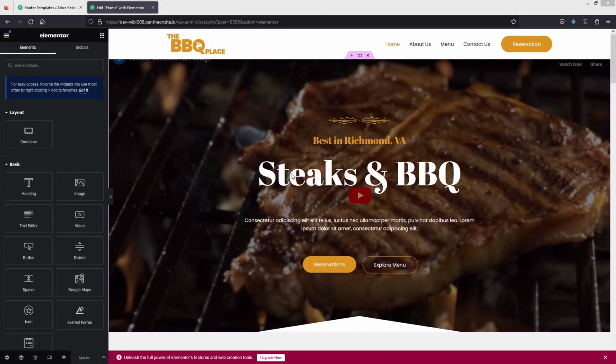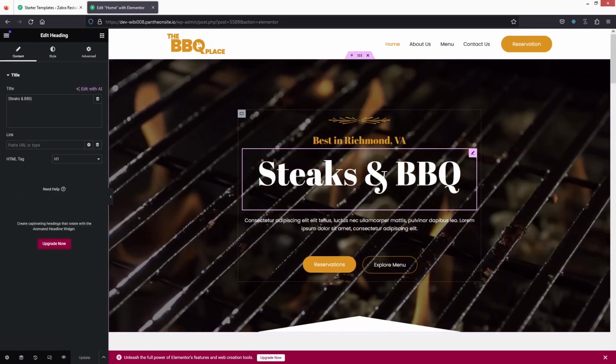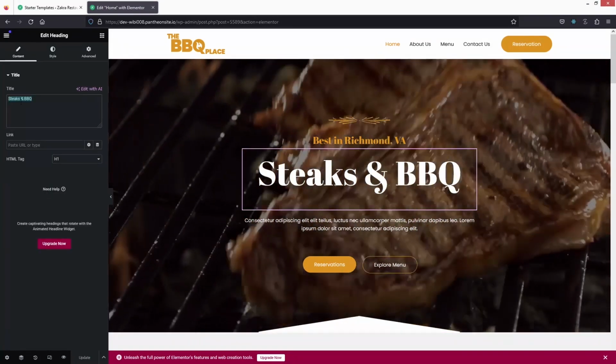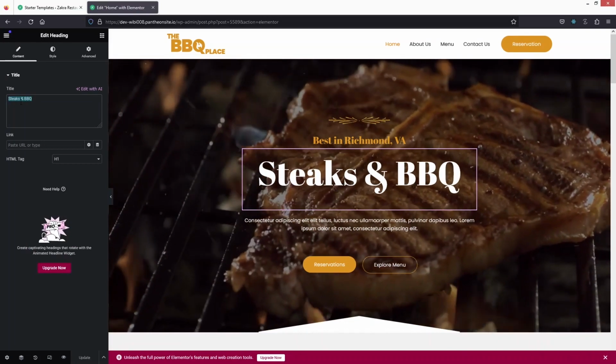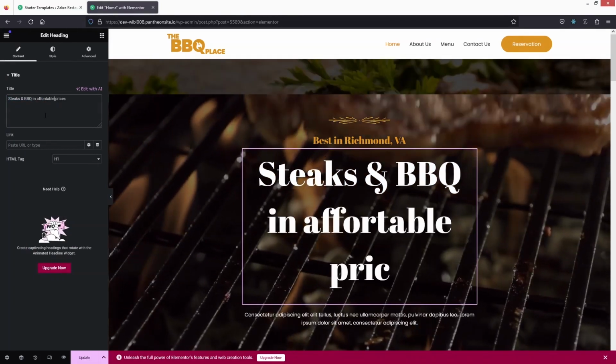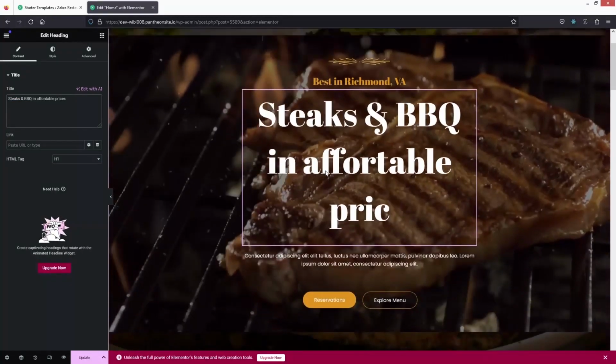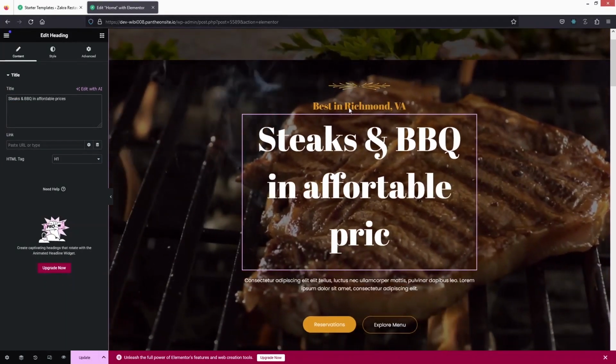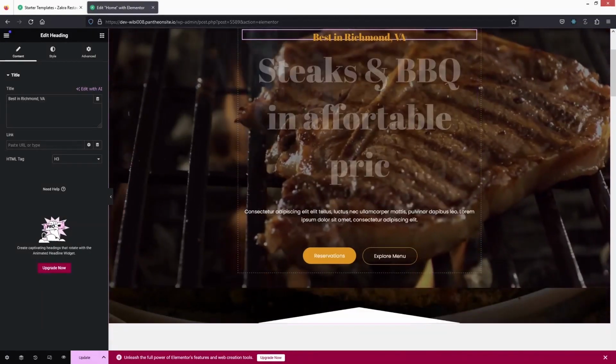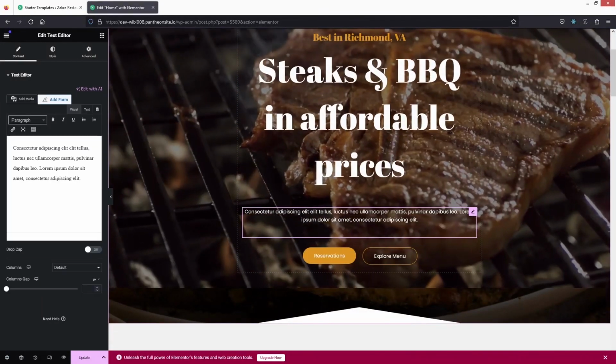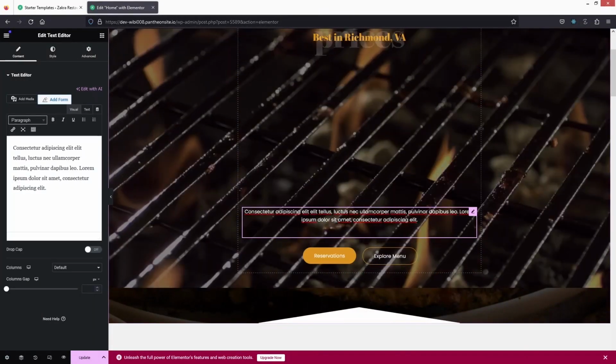If we start with the heading here, I'll simply click here, and from here I can change the heading of our restaurant. We have changed the heading, and in a similar way I can change the other text here. After that, we have the paragraph. If you want to change the text of the paragraph, you can simply do it from here.